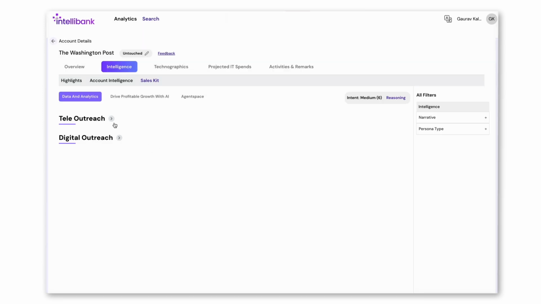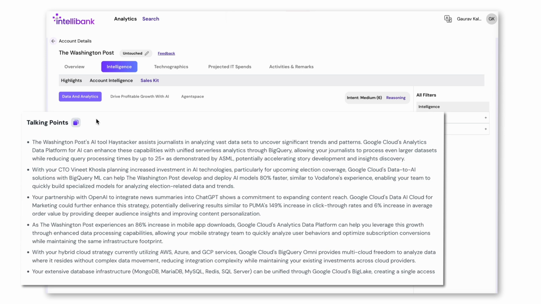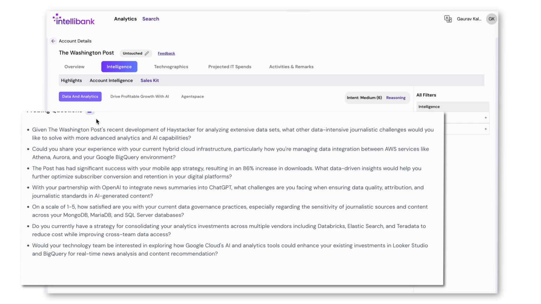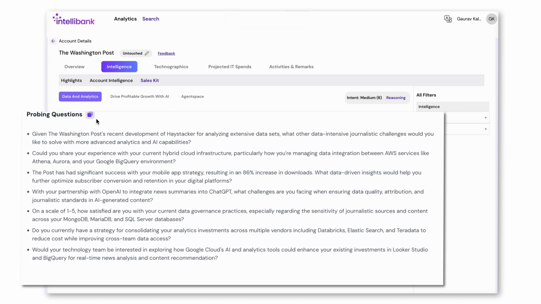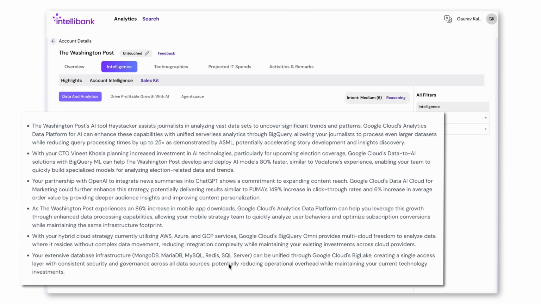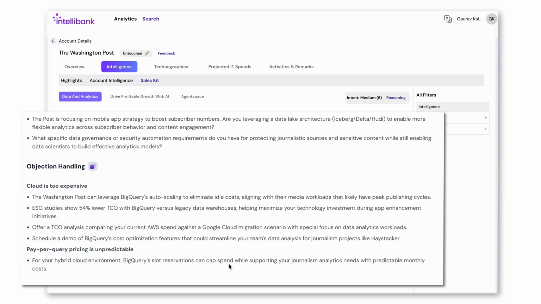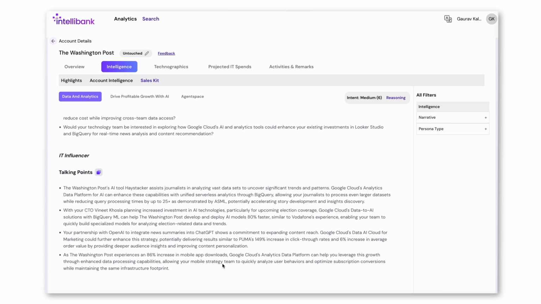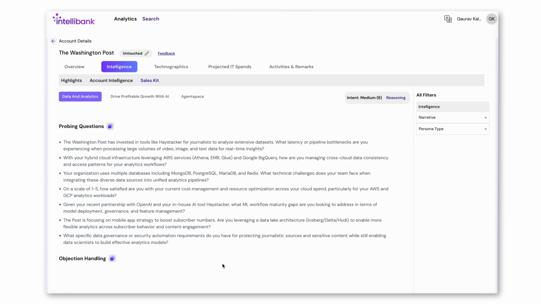In this section, you'll also see 2 outreach options, tele and digital. Under the tele outreach section, you'll find tailored talking points and probing questions by the target persona type and role of the individual that you are speaking to. Initially, you will find customized scripts for engaging with IT decision makers or IT influencers. These help you lead more relevant and personalized conversations. You might also find additional personas, such as business leaders or department-specific contacts, added later depending on your sales play.